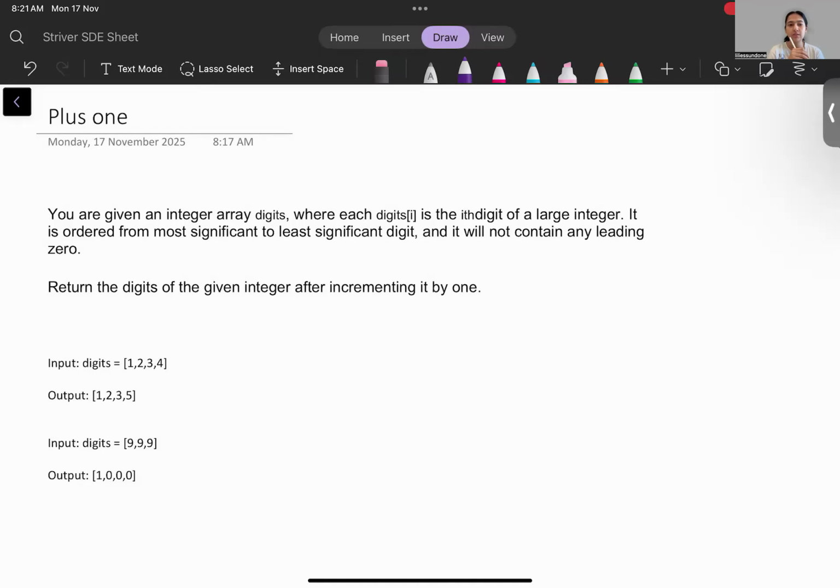So, hello everyone. Today we're going to see the question Plus One, right? It's from the NeetCode sheet. You're given an integer array digits where each digits[i] is the ith digit of a large integer. It is ordered from the most significant to the least significant digit, and it will not contain any leading zero. Return the digits of the given integer after incrementing it by 1.